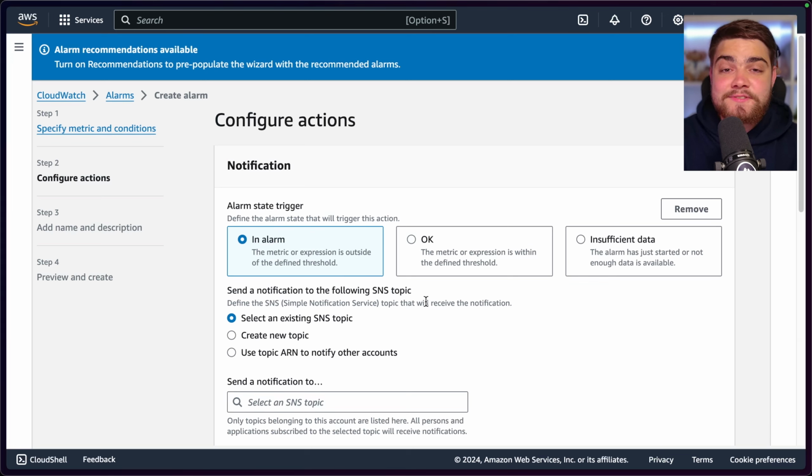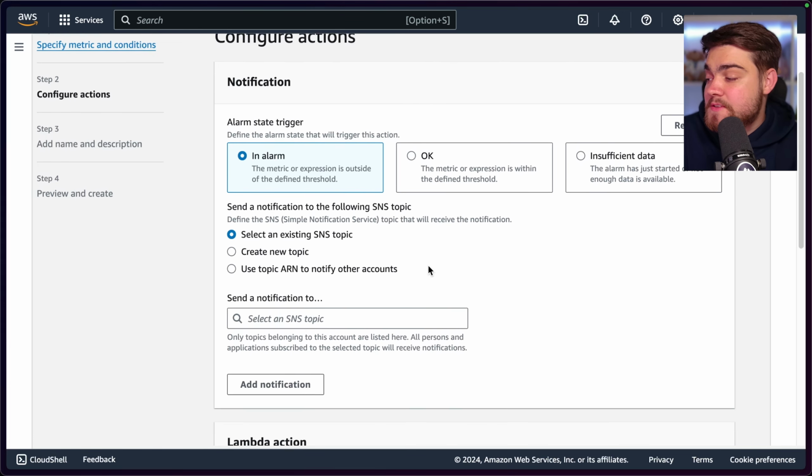Next, it's going to ask us to set up our notifications, and we're going to have the choice for the alarm state trigger here. One of these is going to be a notification for when it goes into alarm, so that's going to be if it goes above 50% CPU utilization. And the other one's going to be for when it goes back down to okay. You can set up different notifications based on that.